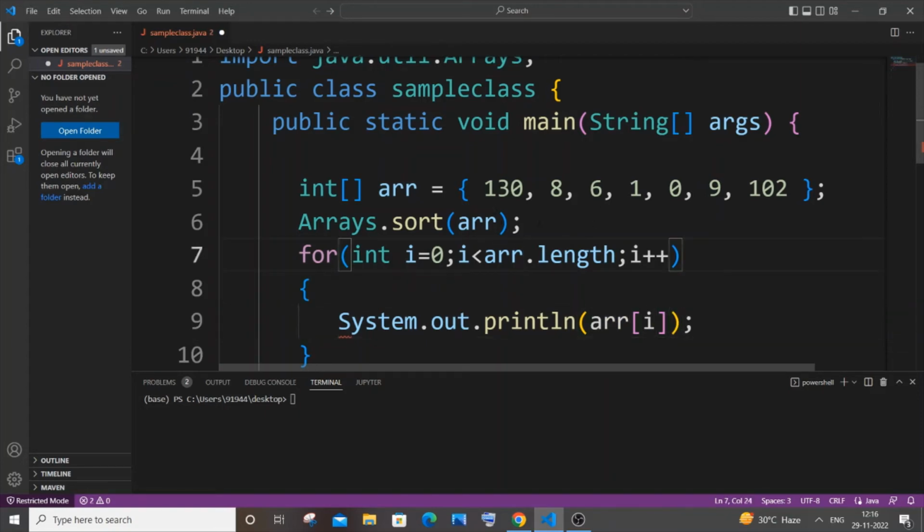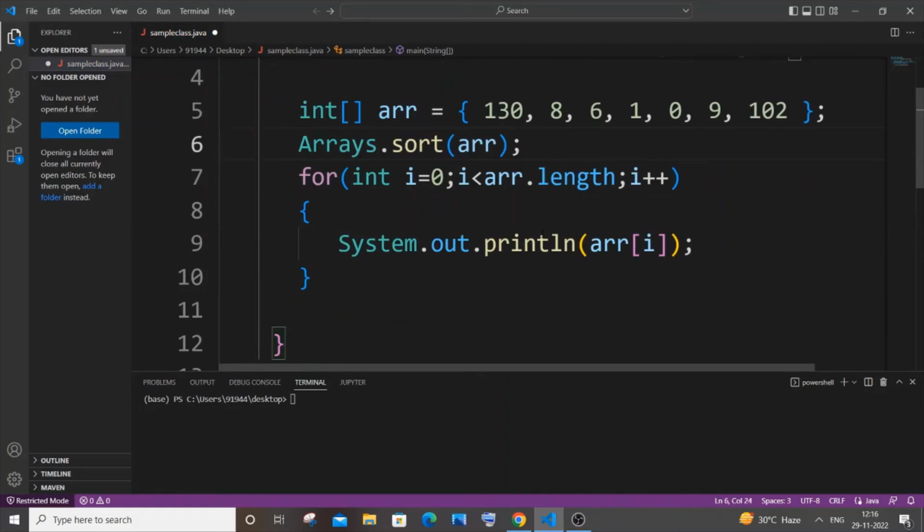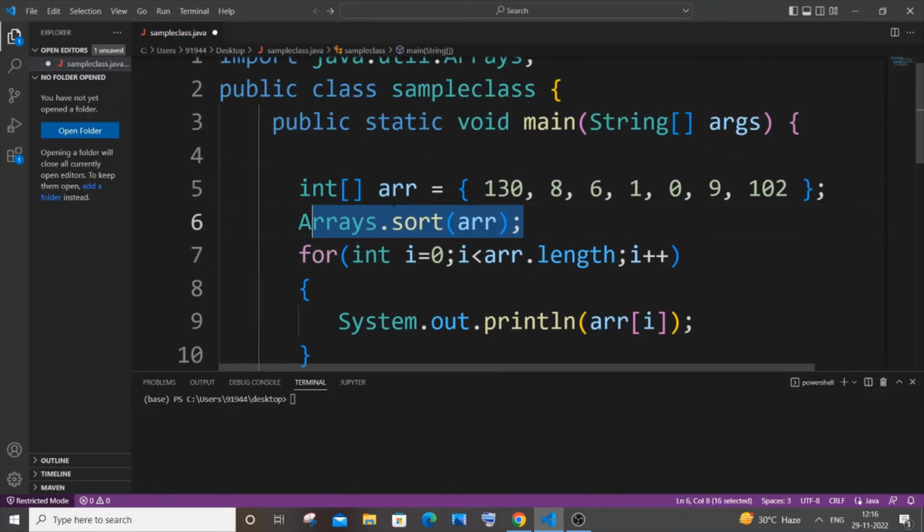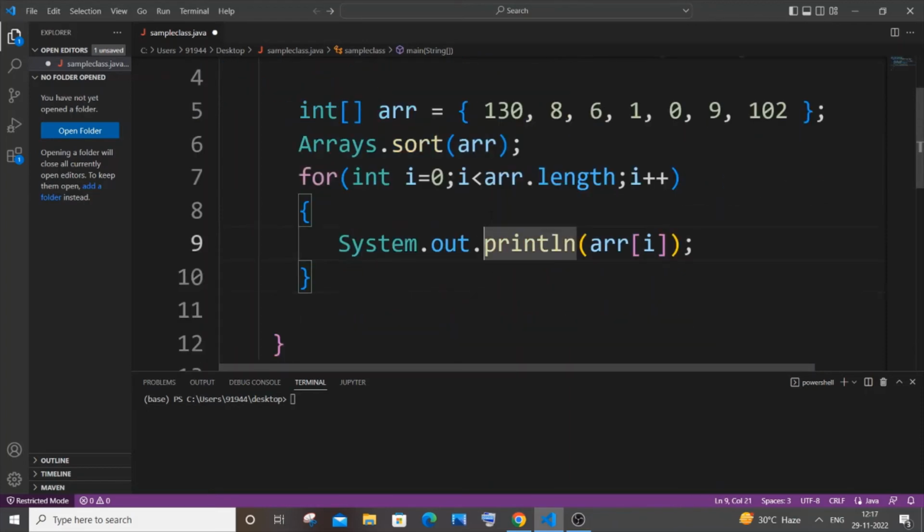If you don't want to use this way, you need to follow some bubble sort or selection sort algorithm. So this is just a single line, and you're able to sort it. Yeah, I think this works fine now.